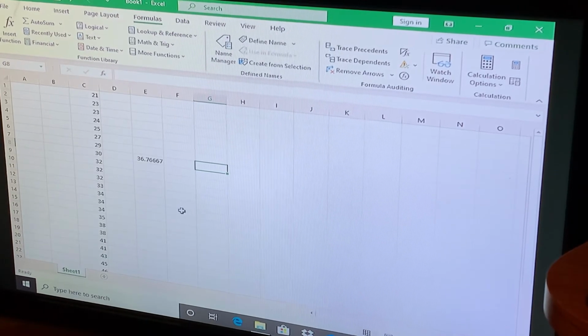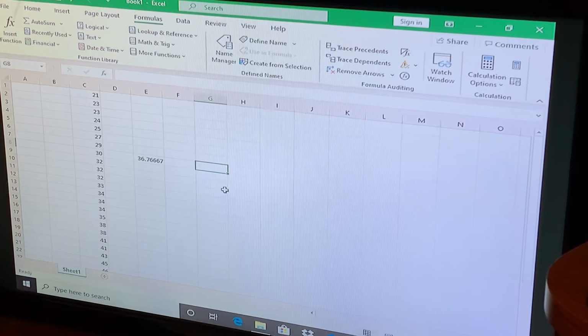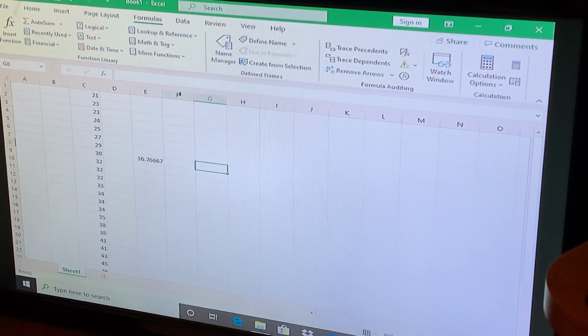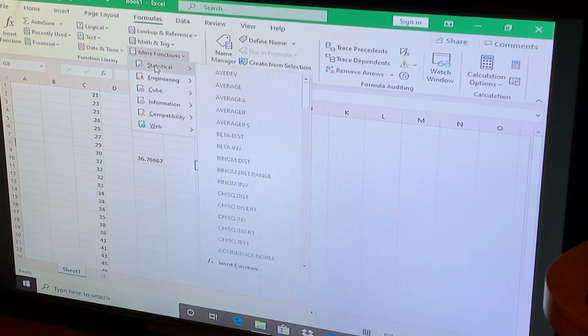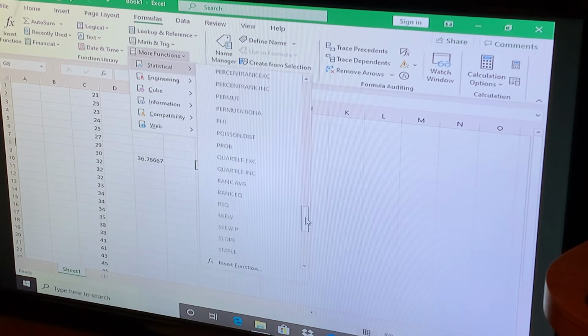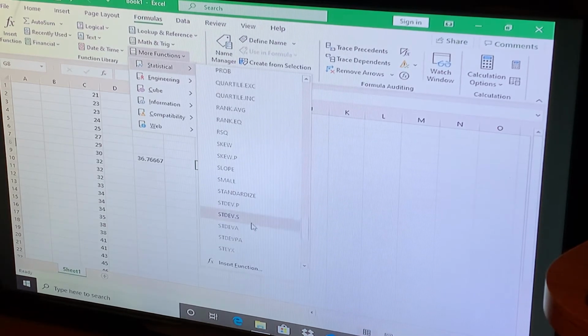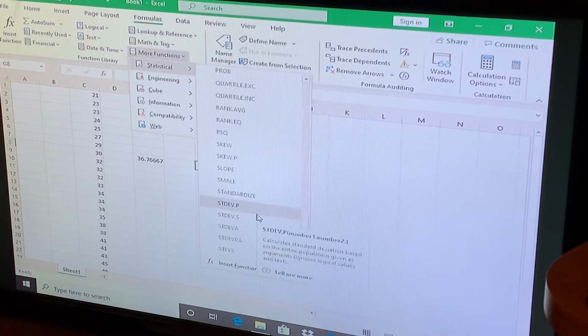Standard deviation. Ooh, that one's really hard to find by hand. So let's make it find the standard deviation. So in the same thing, more functions, statistical, and now we're going to drag it down until you see standard deviation.P or standard deviation.S. Remember, there's a difference in the formulas. If it's a population, you divide by N. If it's a sample, you divide by N minus 1.